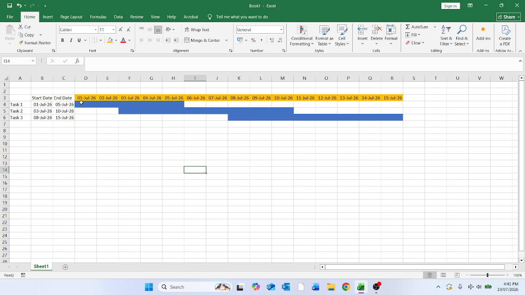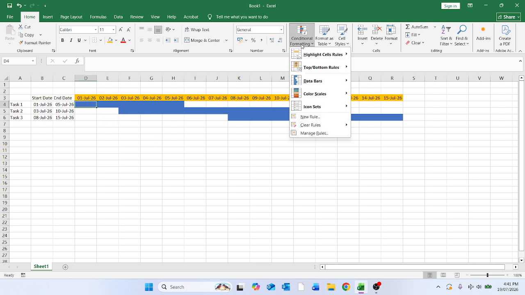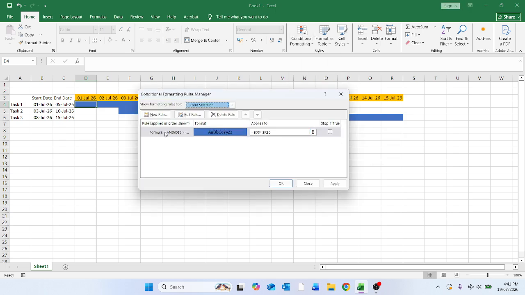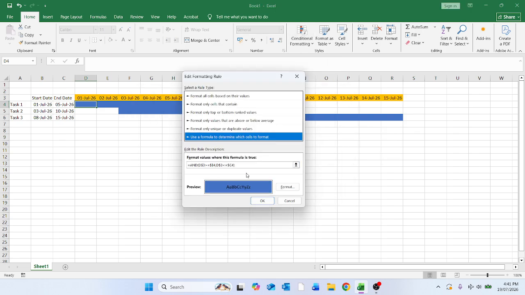So this is how we apply the conditional formatting. You can go again back to the manage rules, and then we can double click here and we can see the formula which we have used.